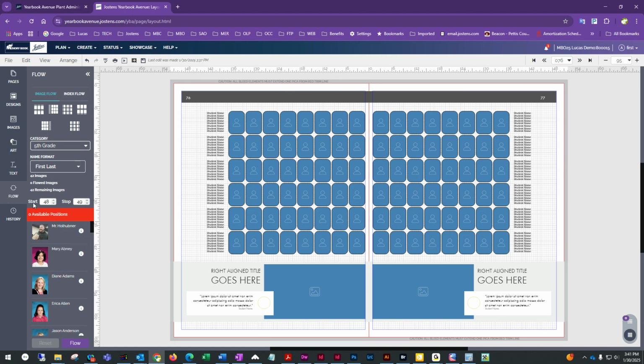Next, coming down are our start and our stop fields, and right below that is available positions. The start and stop fields are the page or page range that you're flowing over. So in this example, I'm starting on 76 and I'm going to end this group on 77. So I'm going to start on 76.